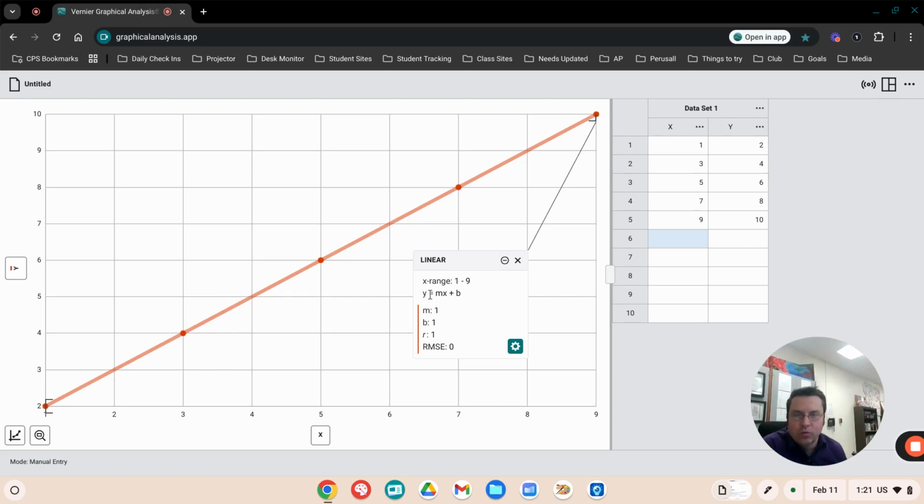And then it's going to give you y equals, so it's a linear line. It's going to give you y equals mx plus b, which is the equation for that line. m is the slope, and then b is going to be your y-intercept, and it gives you those numbers down here. Now for my data, the slope was 1 and the y-intercept was 1.